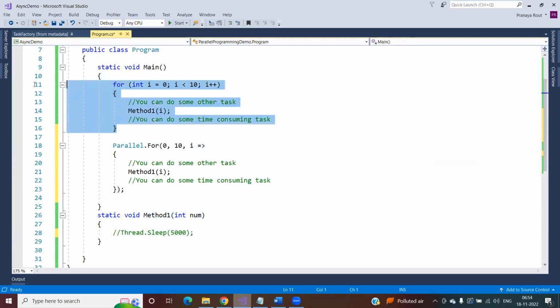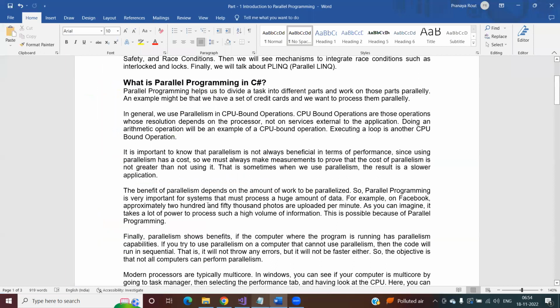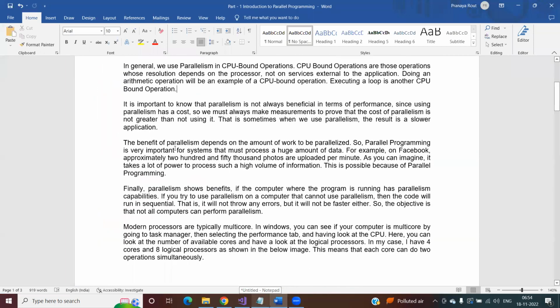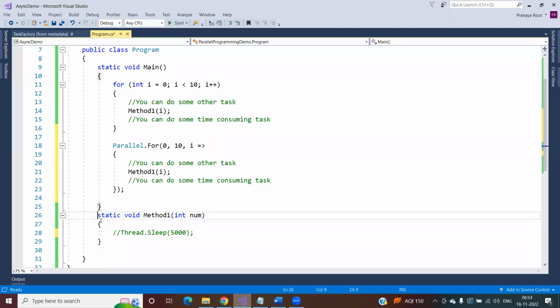I'll show you this practically, right? Yeah, everything I'm going to show you practically. This is the theoretical part. The benefit of parallelism depends on the amount of work to be parallelized, right? See, in this case, if you are using parallel programming, then you have to understand for each iteration, the task I'm going to perform, is it a time-consuming task or a simple task? That is the point that you need to remember.